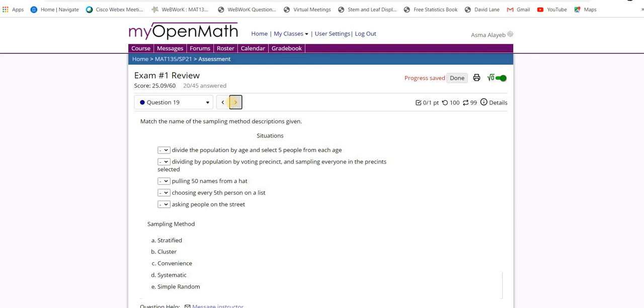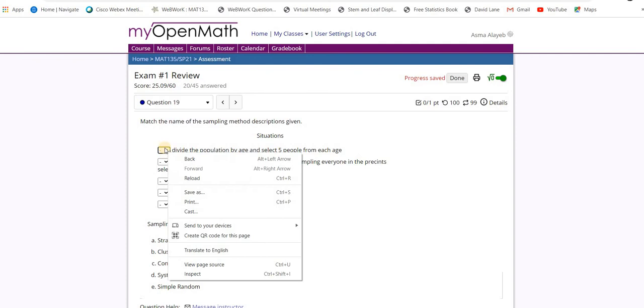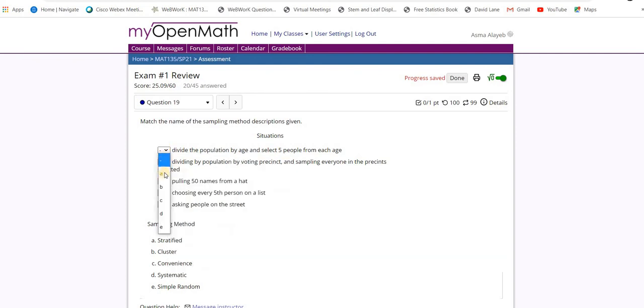You know those people. Question 19, match the name of the sampling method to the description given. Divide the population by age and select 5 people from each age. This is stratified sampling, and this is option A. Dividing the population by voting precinct and sampling everyone in the precinct selected. This is cluster because you are taking everybody. So this is B, cluster.